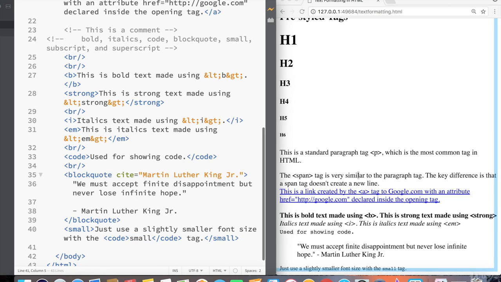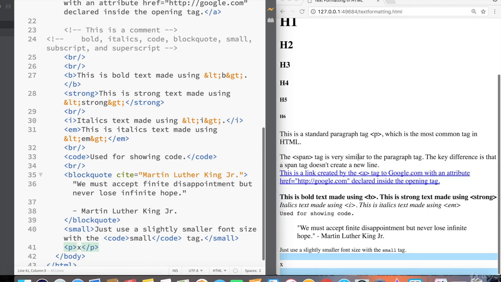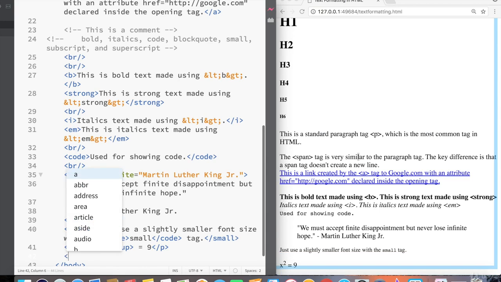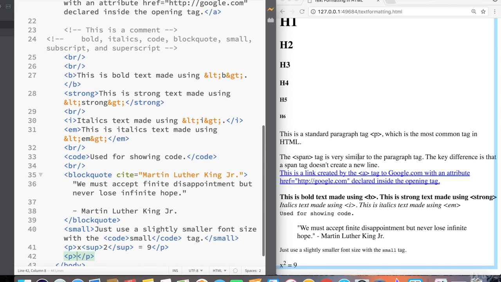Okay, just two more. Superscript and subscript. For this, again, I'm going to enclose everything inside a paragraph tag and just write a small mathematical equation to show superscript and subscript. X sup is for superscript, like sup my friend, sup home diggity. Alright, I'll stop. X squared equals 9. And then another paragraph tag to show you an example of the subscript.